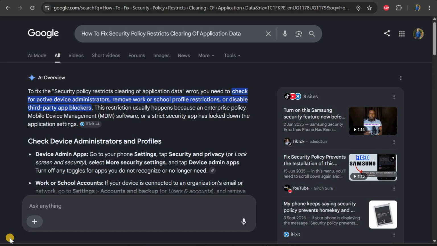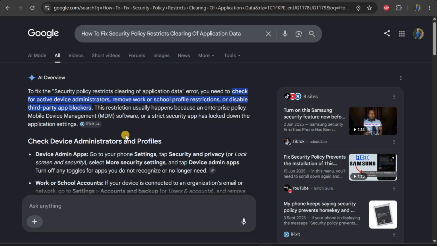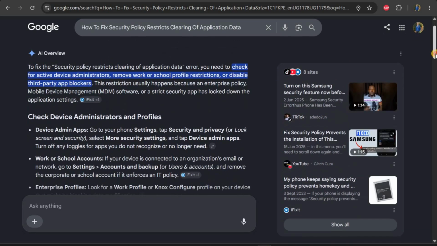So in this video, I'll show you how to fix security policy restriction clearing the app application data. Now guys, if you're facing this problem, we shall use AI overview and a step-by-step guide and see the solution to this. Now guys, let's check out step number one.